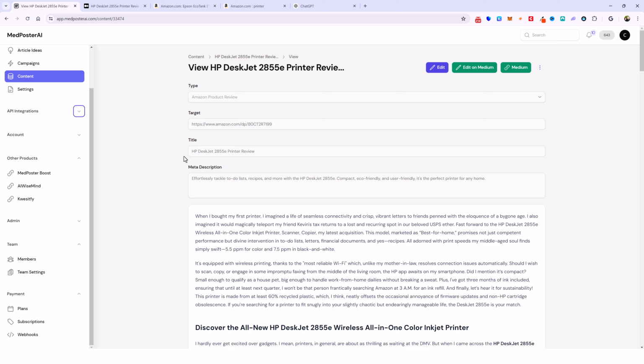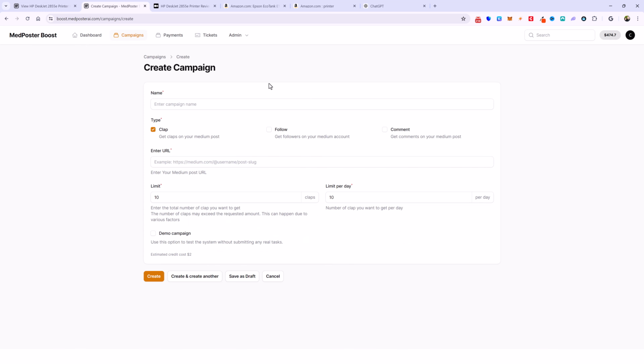And the other thing I'm going to recommend you do is to use the MedPoster Boost, especially if you have a new account, but don't do very many. You can set this up because you're having 2 to 3 articles being added every single day. Let me go ahead and log in. And if we do a new campaign here, it's going to ask us to give it a name. I'll just call it printers, the same as before. And the only thing I wanted to do is clap and follow.